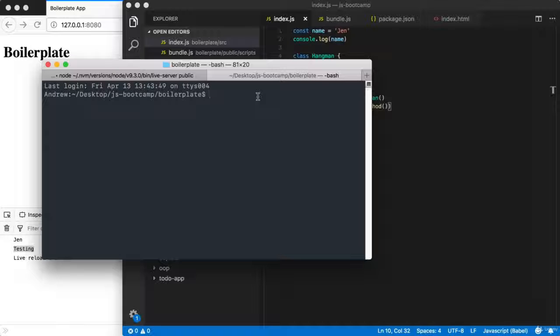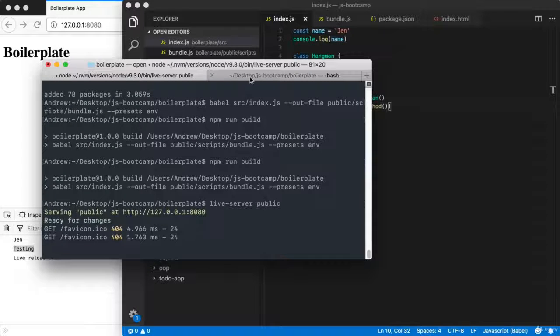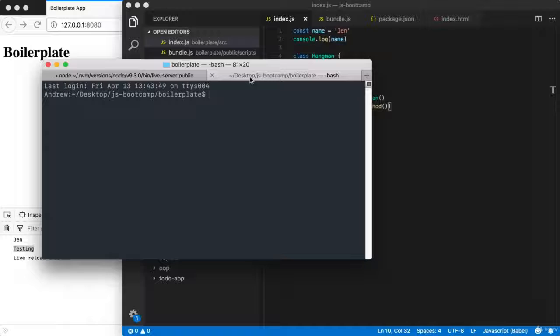Now, I don't want to have to run build every single time I make a change to index.js. That would require me to switch back and forth between programs, and it pretty much defeats the purpose of live server automatically refreshing things. The good news is that we can make a small change to our script to actually have Babel watch for changes. So let's go ahead and explore how we set that up.